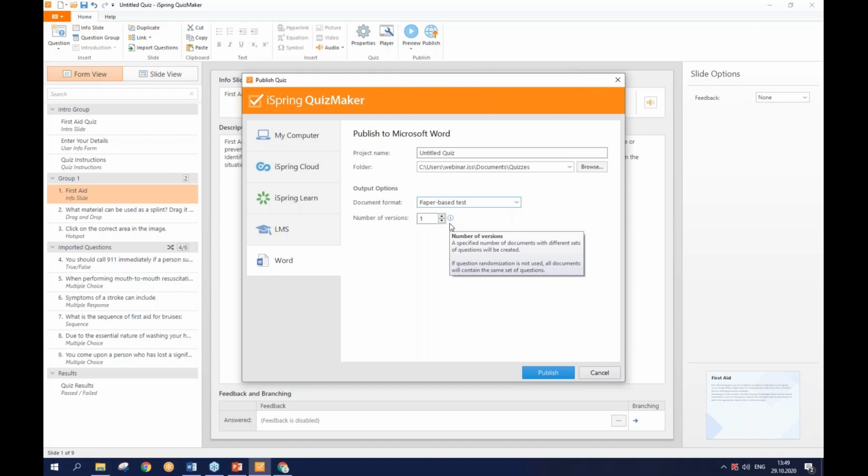When choosing paper-based test format, you can specify how many different question sets you need. Let's say 3 versions, 4. You can just type it in using your keyboard or just using arrows. Okay, and let me quickly open you the sample of how it will look like, publish into Word, how it works. So give me just a moment.